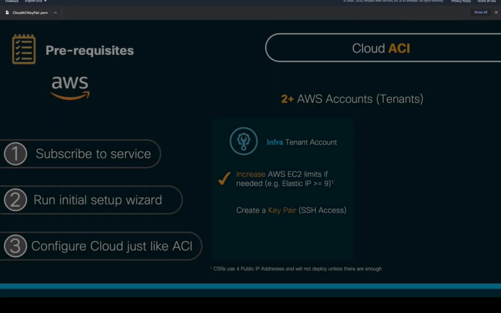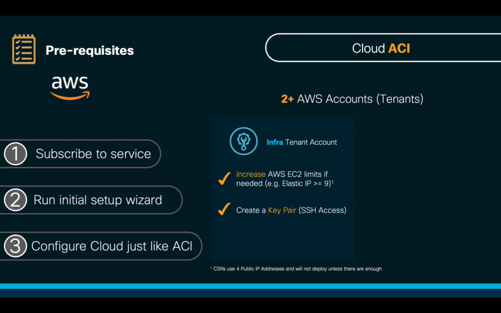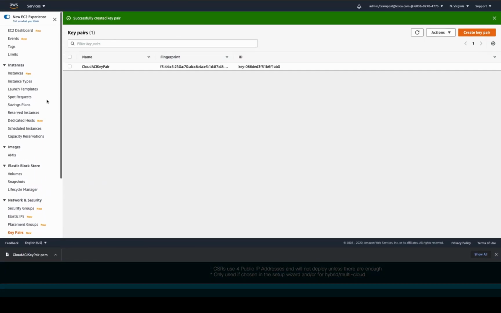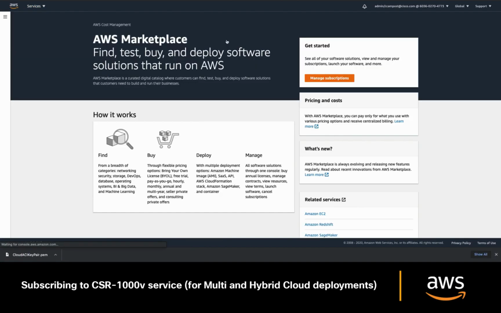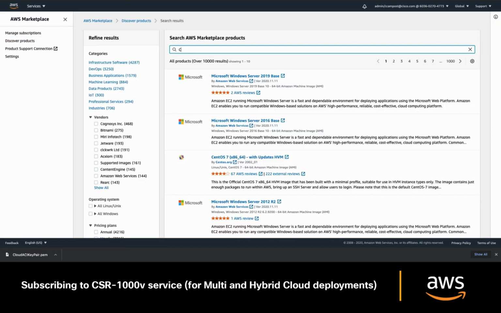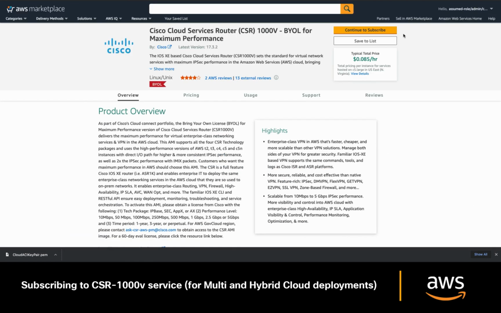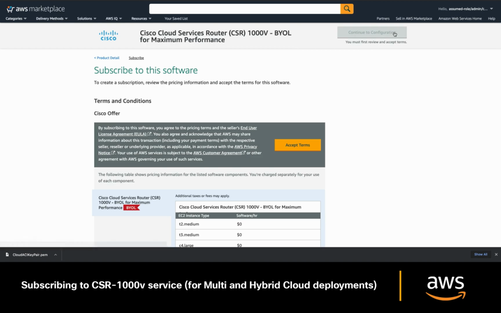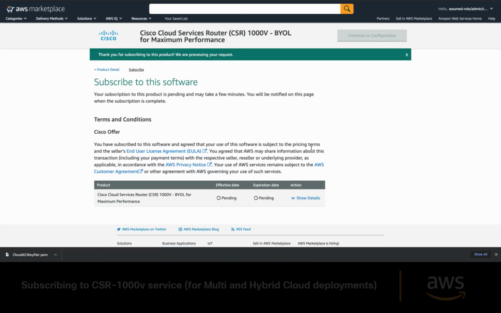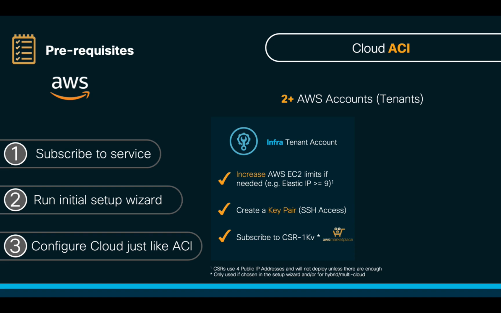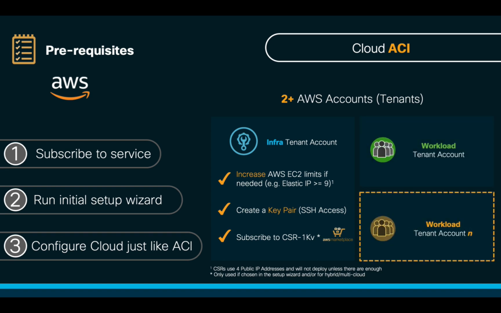And last, if you're thinking about using hub and spoke topologies with CSR and BGWs, or interconnecting to other clouds or on-prem environments, you will need to subscribe to the CSR 1000V service so that Cloud APIC can automatically deploy it. Just go to AWS Marketplace. And once you're there, you will need to search for Cisco CSR 1000. Once you select it, click on Continue to subscribe, and finally accept the terms. That's it. Then, just remember that each tenant you create in Cloud ACI on AWS will be a different account.